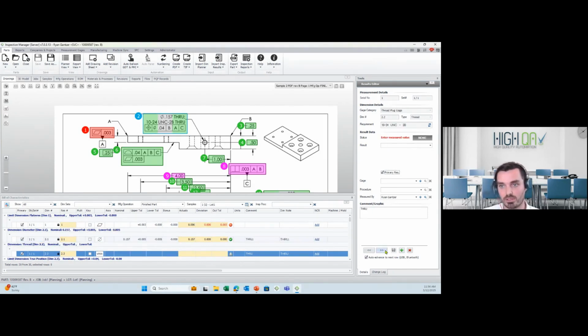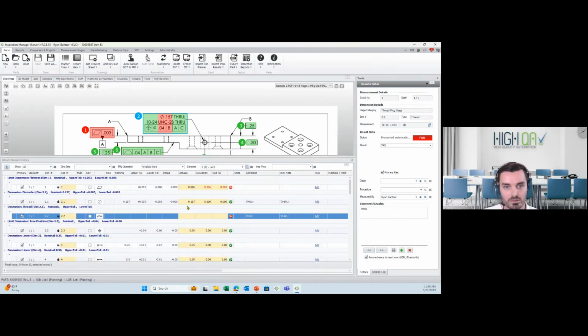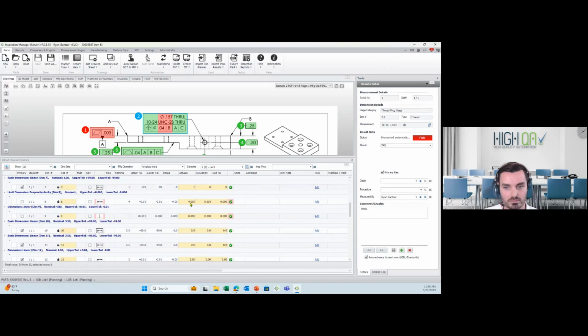So over here to the right hand side, you can also enter results through our results editor. Right, a thread not going to be measured by a CMM. And you can see all of our results down here.